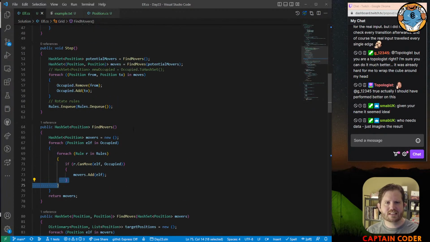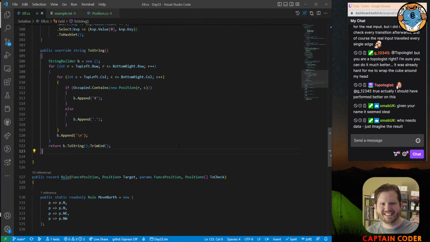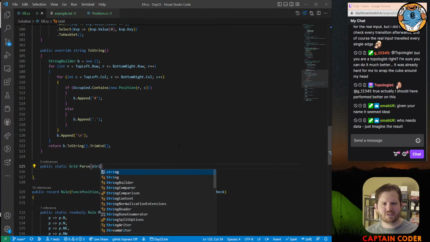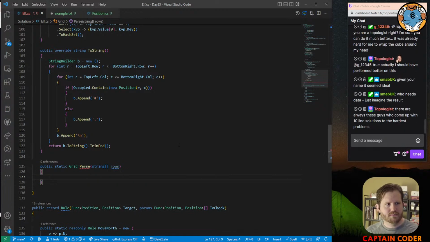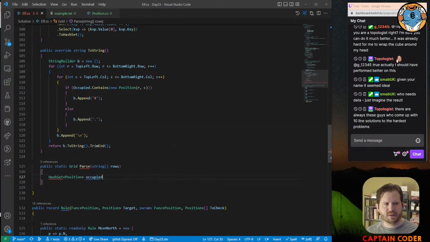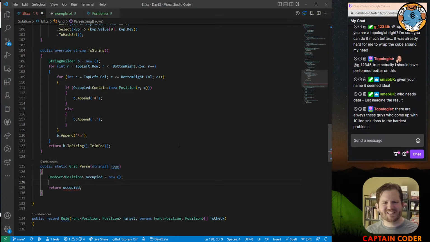My solutions are rarely very complex. All right, I gotta write a parse. Who needs to just imagine the result? Public static Grid Parse, string rows. Position occupied. Yeah, the little micro solutions, I'm always fascinated. This should be called solver. I hate that I'm calling it grid, but that's okay.